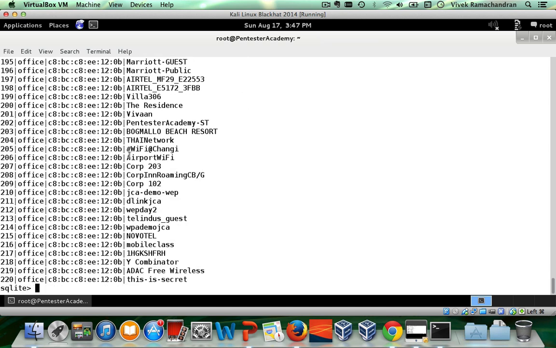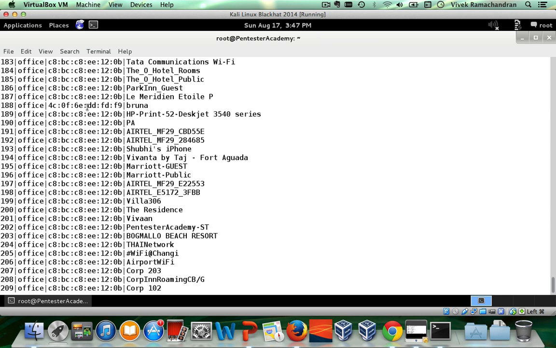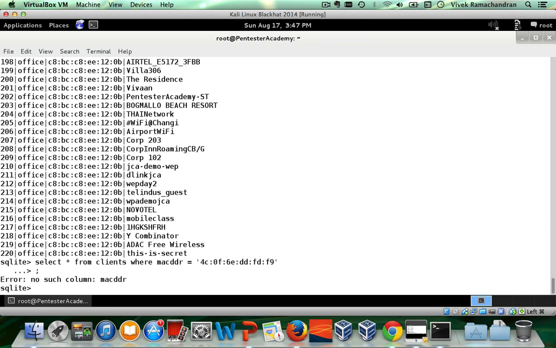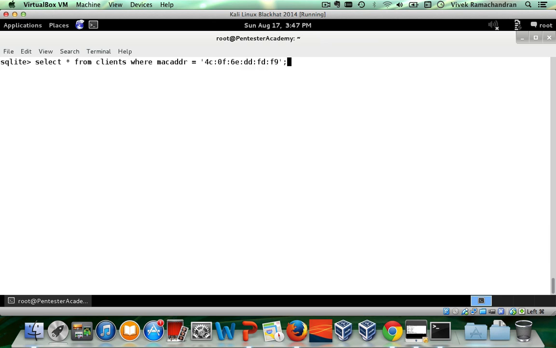So now you could actually run queries. As an example, if I'm interested in a specific MAC, I could run a query saying select star from clients where MAC ADDR equals, paste this MAC. My mistake, MAC ADDR, and there you go.